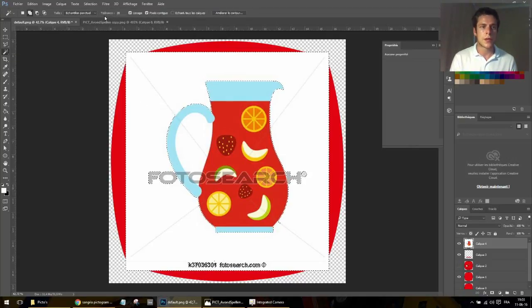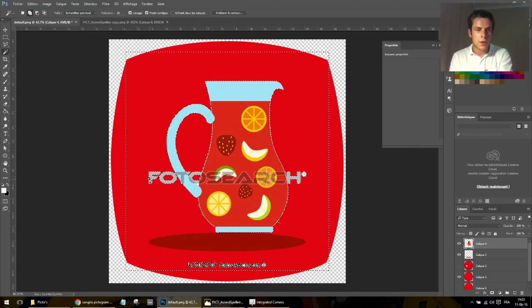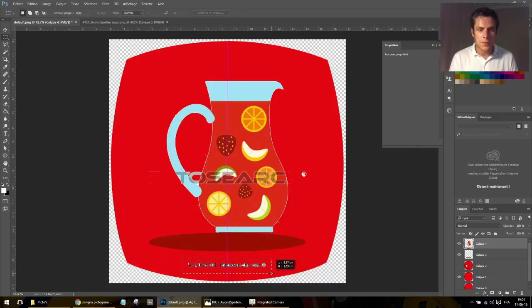You can sometimes have the tolerance here, which is too high or too low. 20 seems really good, so you push on delete, you select this part, delete, you select this part, delete. Well, basically you just select all the parts that you want to delete. Oops, delete, bye bye. Alright, and for those parts you don't have to use the magic wand because it's too small, so you will use this one. So here, delete this also.